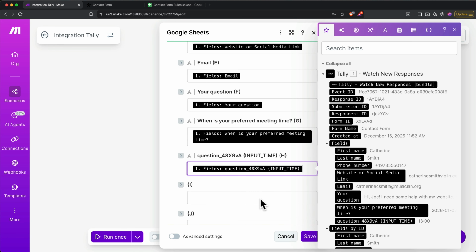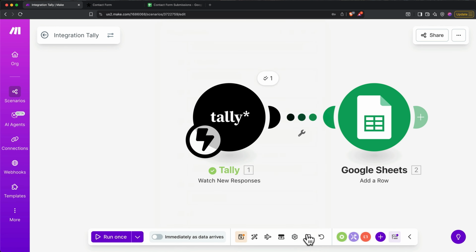And just for good measure, it's important when you're logging data to have clear identifiers for each data set. So let's grab the event ID from Tally on the right and drag it in to a blank column on the left. Then click Save.